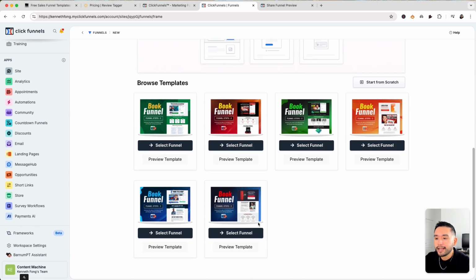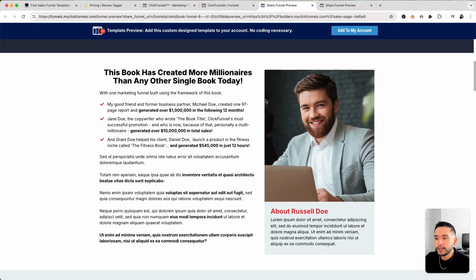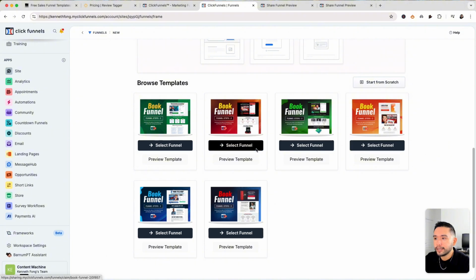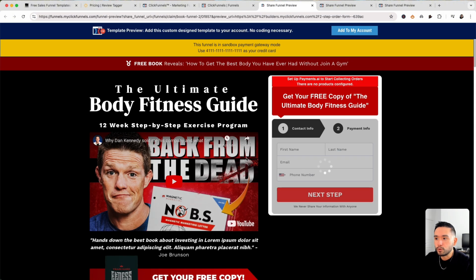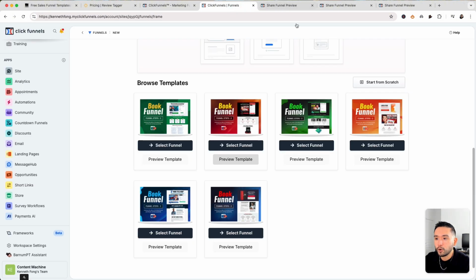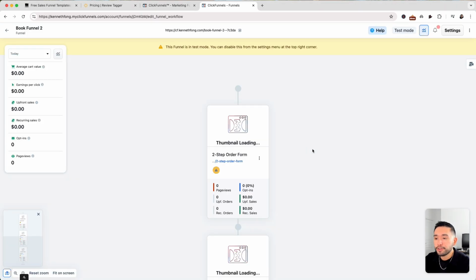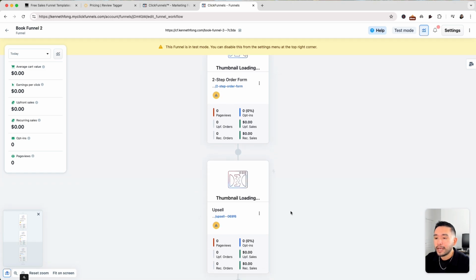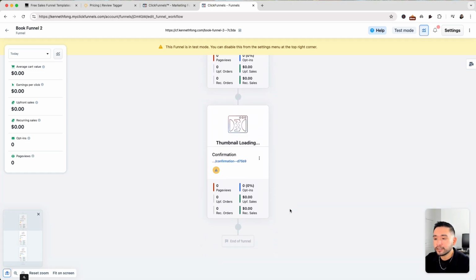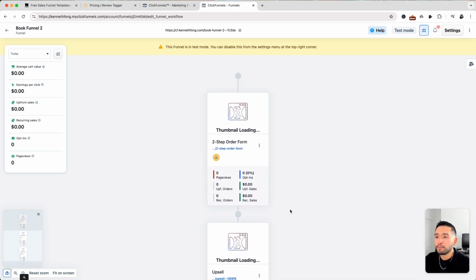Now let's just say I kind of like maybe this last one here, or actually I kind of like, let's do this one, this other red one. Let's do this one, okay? So what I can do is click on select funnel and I will install it in my account. Okay, so we have our 3-step sales funnel that we can use to sell any physical or digital product.